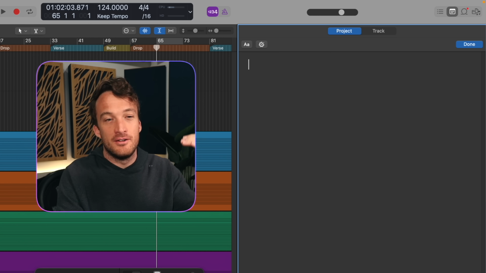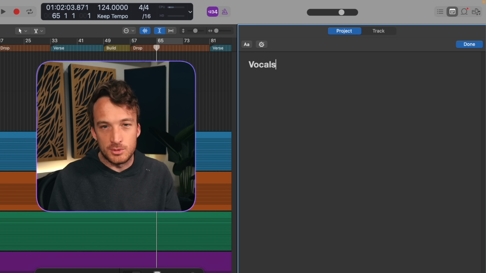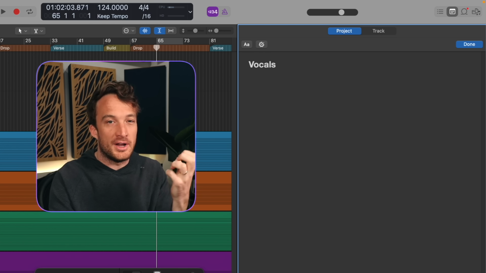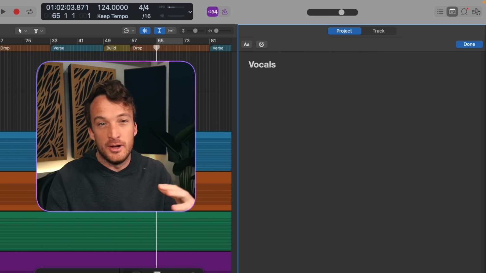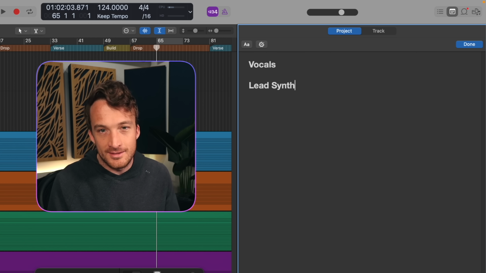So in this track, I would say the vocals are definitely the number one thing that people are gonna remember in the drop. So then after that, what comes next? So I would say there's this lead synth layer underneath the vocals that sometimes when the vocals have a break, we want that to come through and be the second most memorable layer. So I'll write lead synth as the second layer.